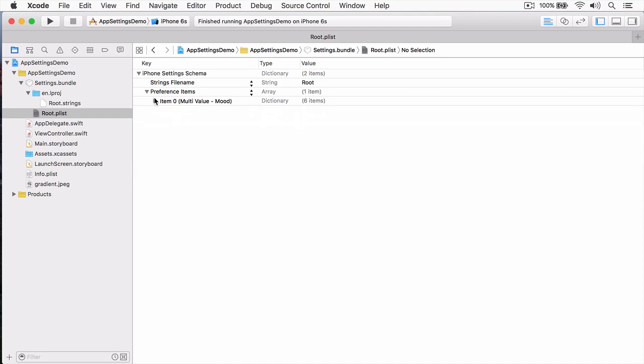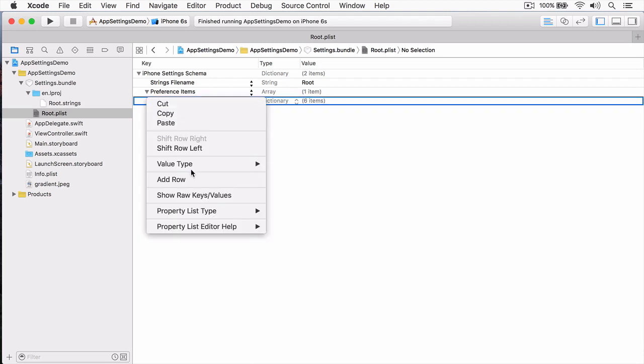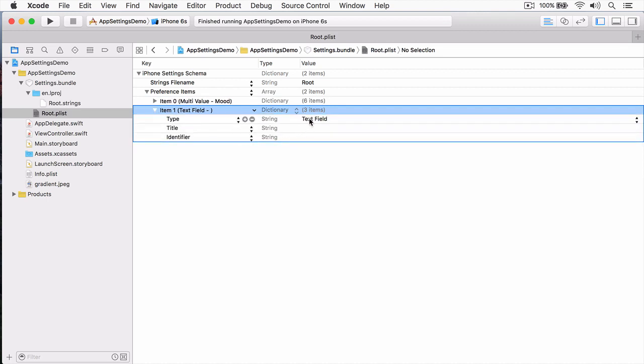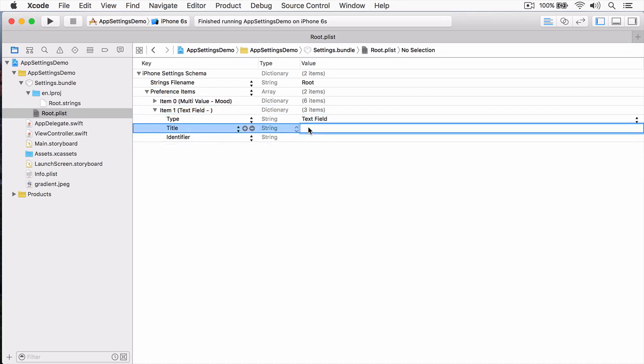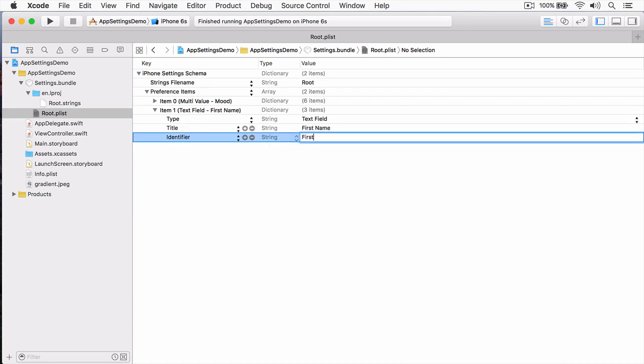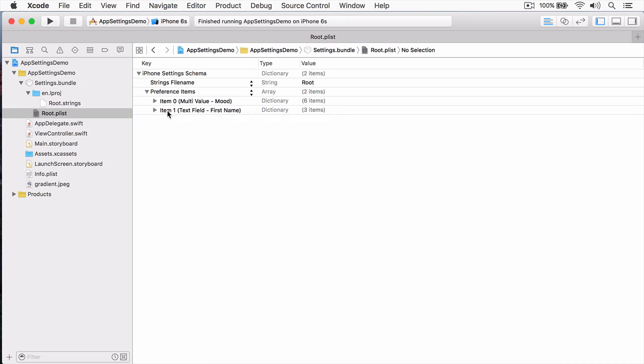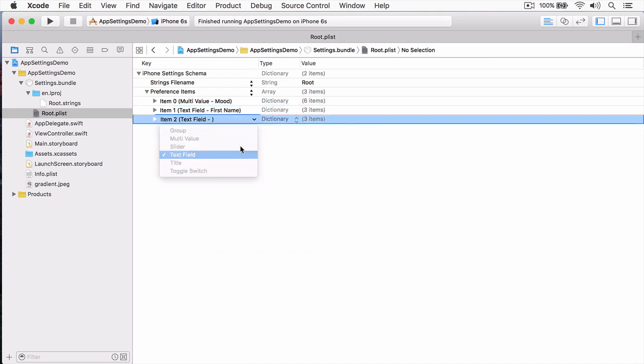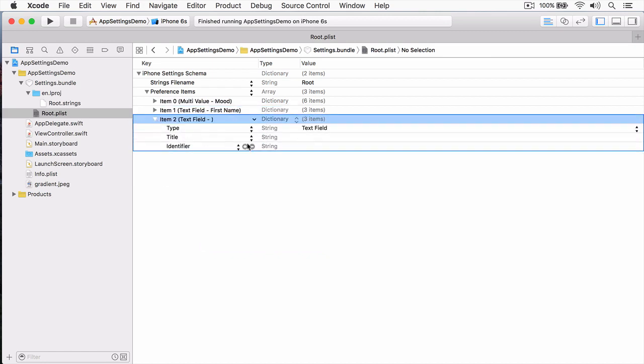Now that I have my first row done of my settings app, I'm now going to create another one. I'll select my row, right-click, and choose Add Row. This one I'm going to have as a text field. I'm going to expand this, and you can see the type text field. We're going to give this the name first name. And for the identifier, this will be first name, like so. I'll close this, and we'll add another row. Again, I'll right-click and add row. And again, we're choosing another text field, and this will be last name.